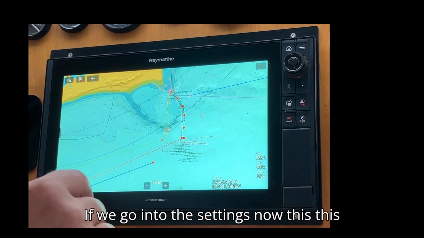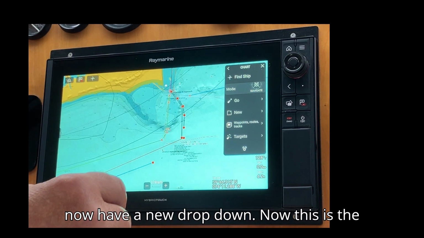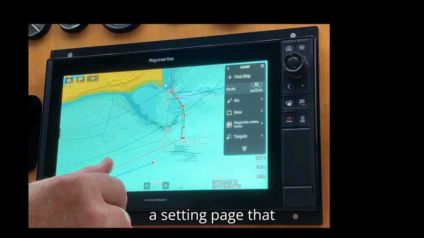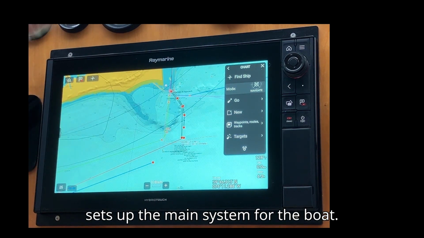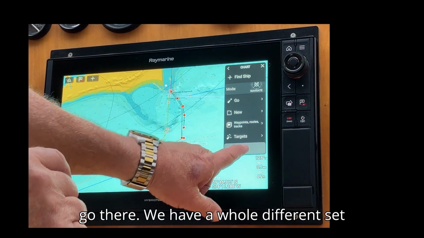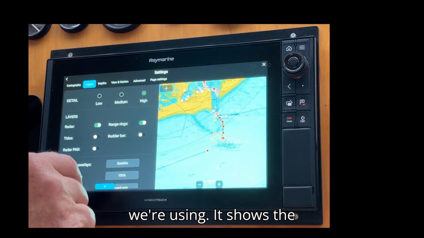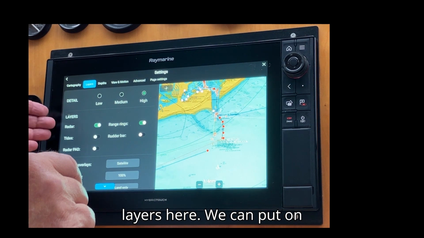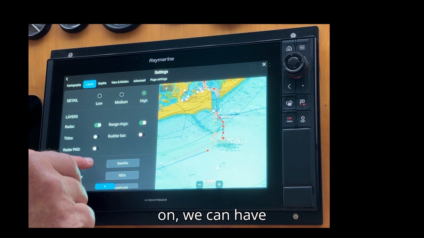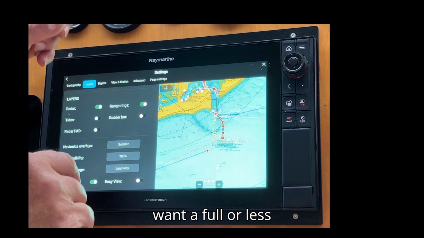If we go into the settings now, on this particular system, we now have a new drop down. Now this is the settings for this particular page. As you saw before, in the main page we had a setting page that sets up the main system for the boat. Now we are in the chart mode. If we go there, we have a whole different set of settings that gives us the charts that we're using. It shows the layers. Here we can put on radar range rings, we can put tides on, we can have overlays of a satellite image and how much density you want, if you want a full or less.